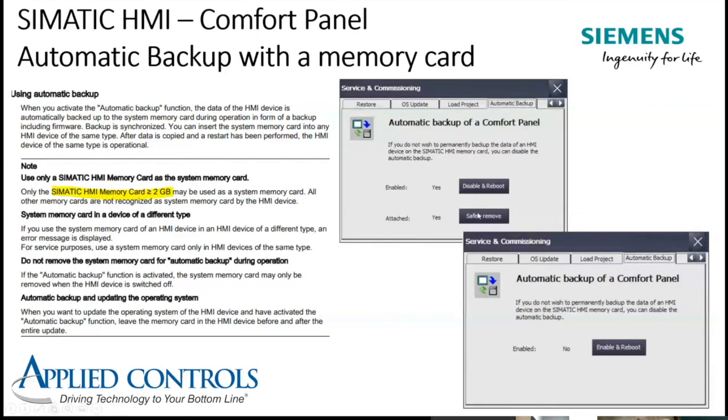Essentially, you would come to the screen, go to automatic backup, and you'll see that there are two options here. If you do not wish to permanently back up the data of the HMI device to the memory card, you can disable the automatic backup. If it's disabled, then you're going to want to enable it. And when you do enable it, you'll have this option here that shows you whether or not there is a system memory card associated with it. Essentially, it's saying there's a Simatic memory card.